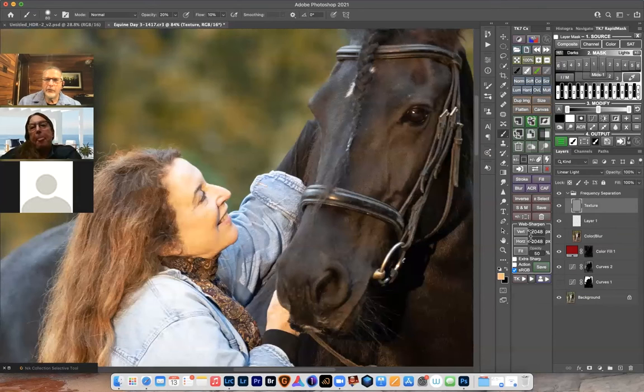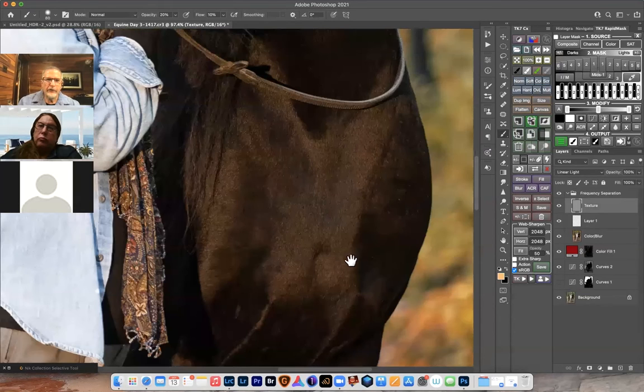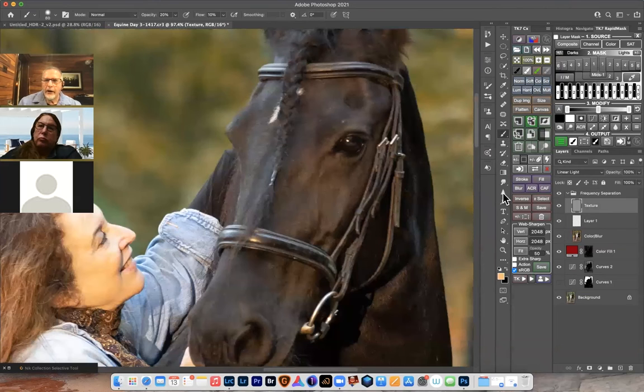The other cool part about once you have texture, texture is nothing other than texture, right? If we were to look at the layer, it's just a 50% gray layer that has texture built into it. If we have a layer that has just texture, I can now grab my sharpening tool and actually sharpen texture.